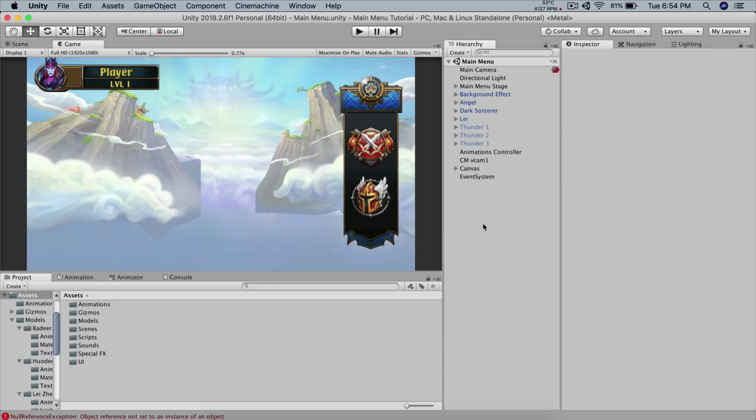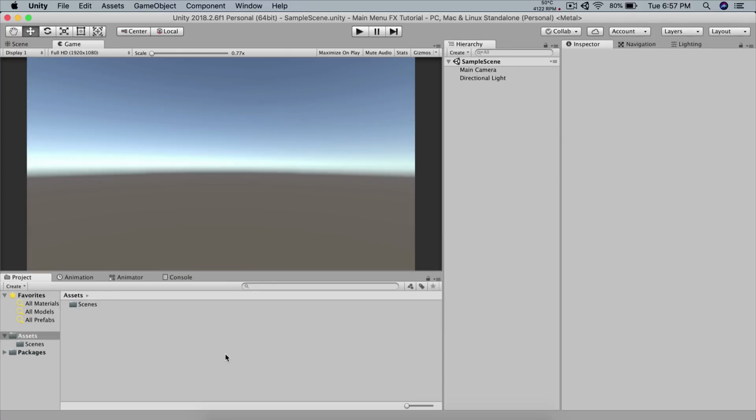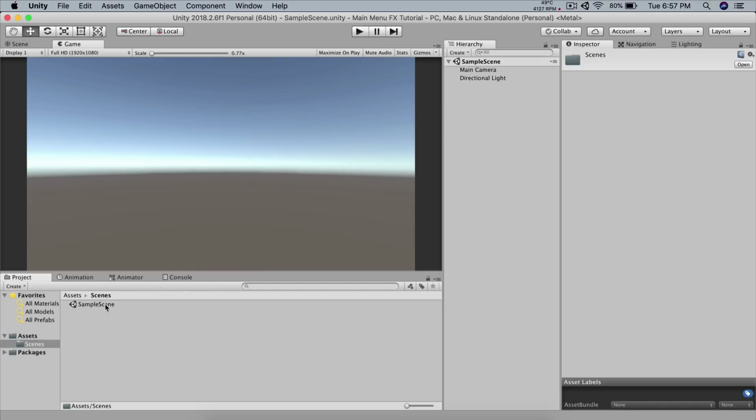I'm just gonna switch on to a new project right now. Okay, I'm in a new 3D project, and since it's a new project, we only have the scenes folder where I have the sample scene, which I'm going to rename. So rename it to main menu. This is not important, but since we're doing it for the main menu, what the heck.